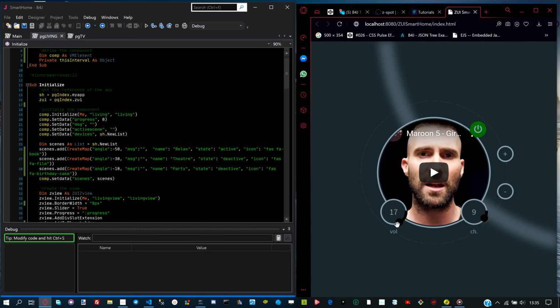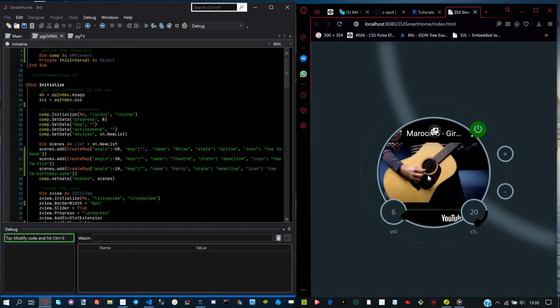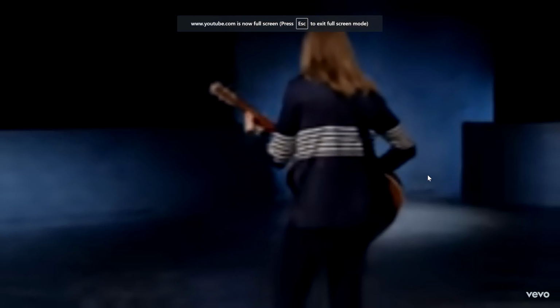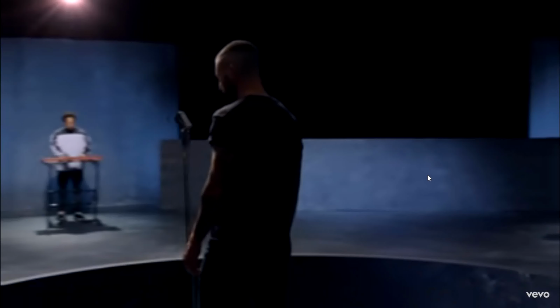The TV can be opened, and we have embedded a YouTube video there. We have made the volume and channel buttons to be knobs with data binding. You can double-click to enlarge the YouTube video. For that we are using an iframe HTML element. The sound plays on your device speakers.